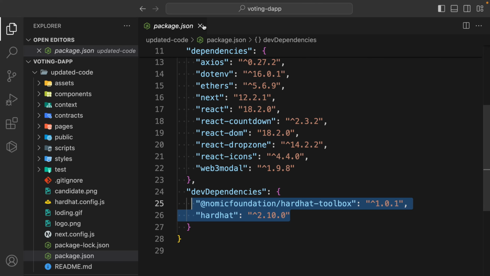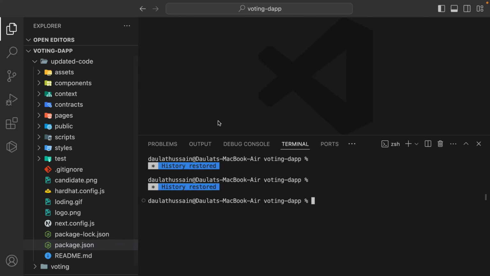So this is the version we are using, and this particular Hardhat version is only compatible with a specific node version. So if you have the latest node version on your system, it's not going to work. So you have to use this particular node version.